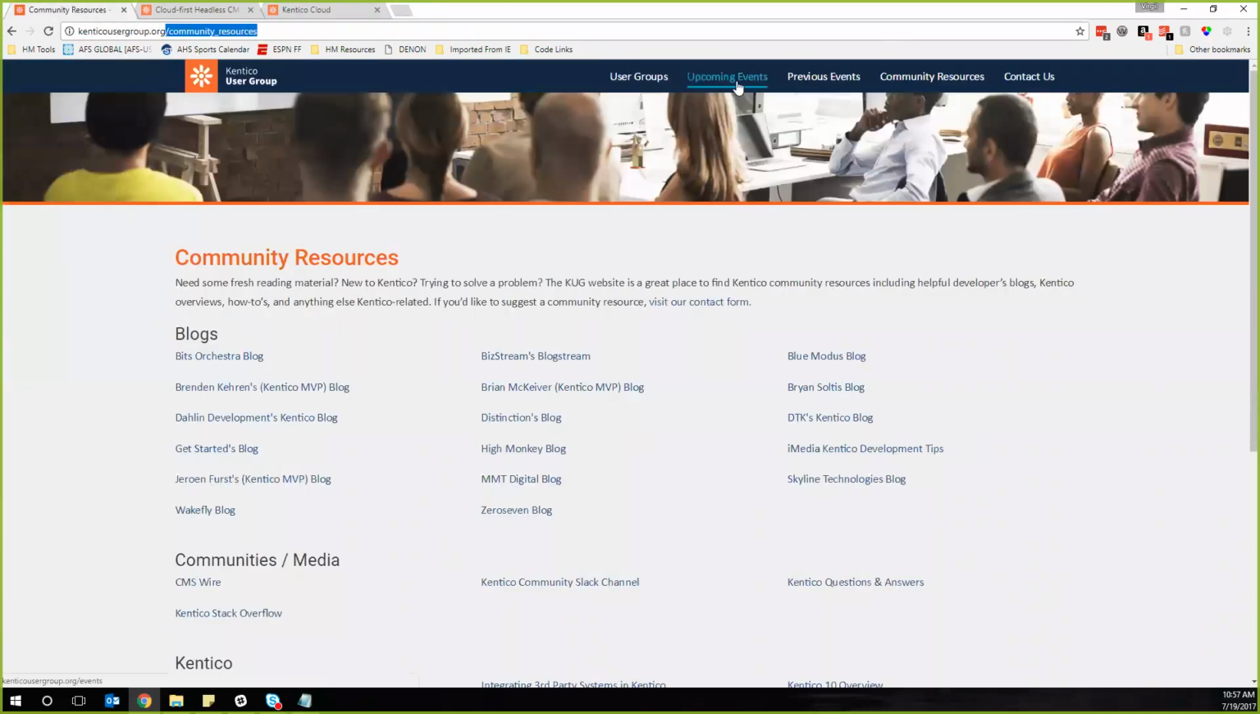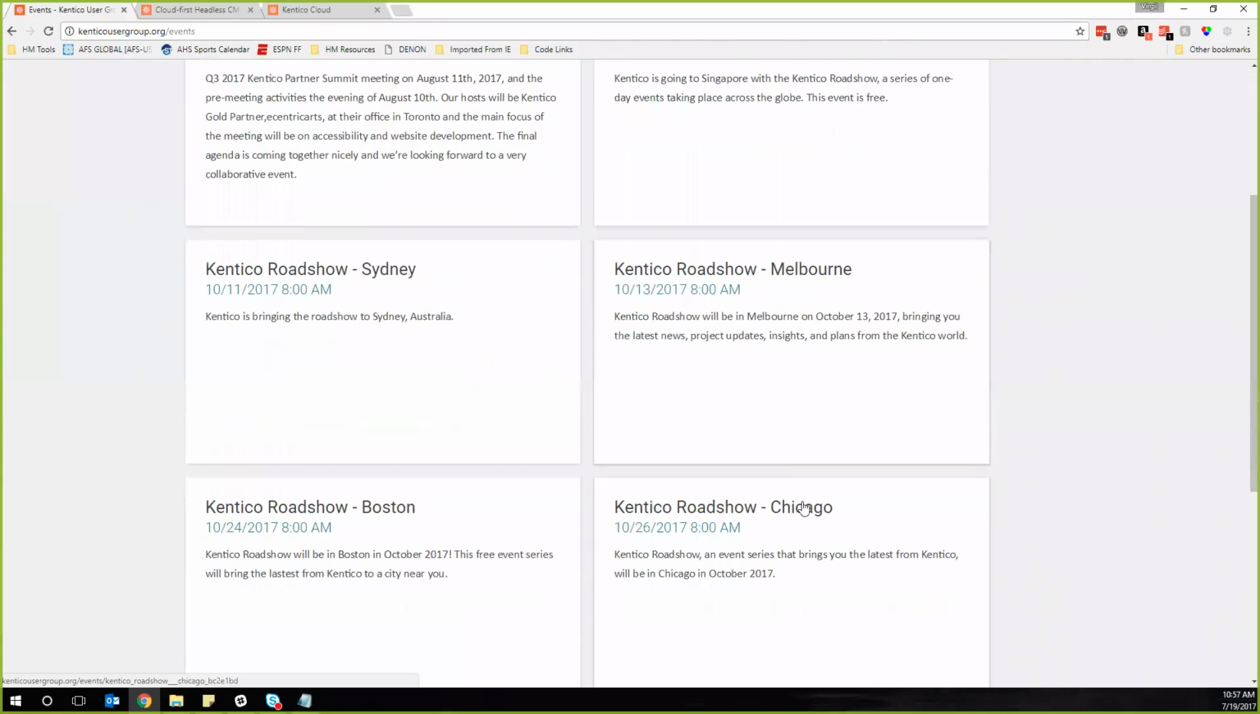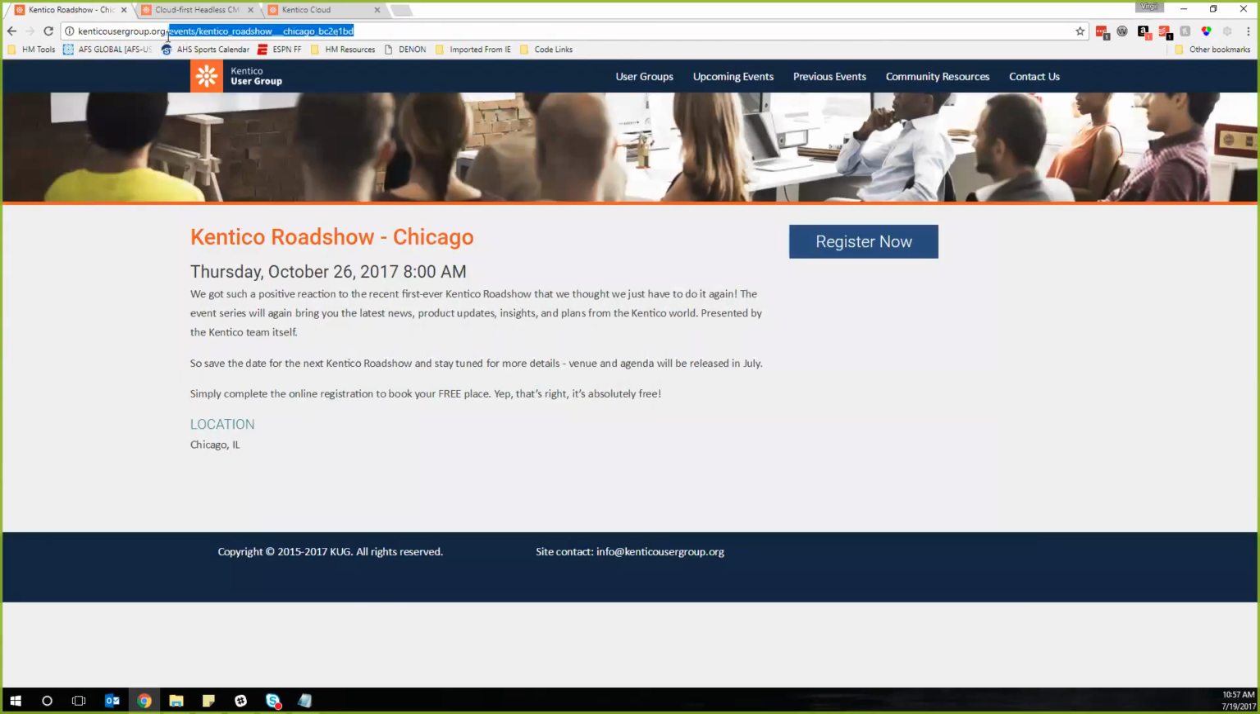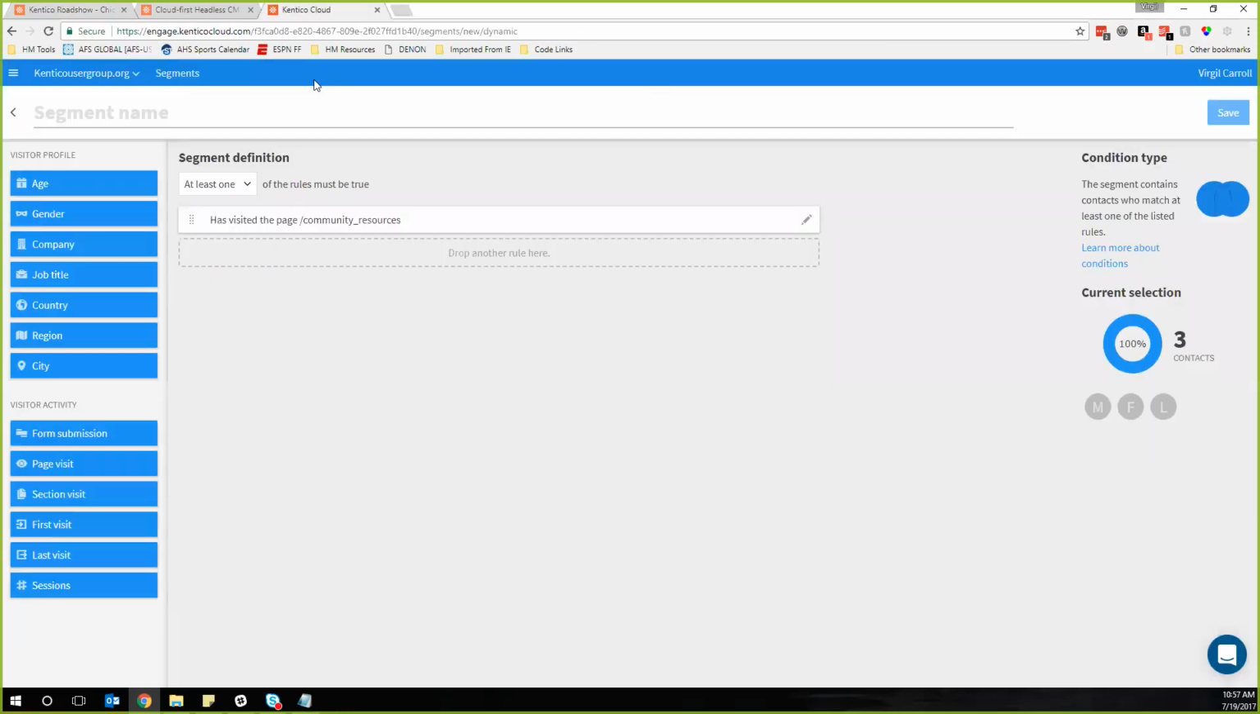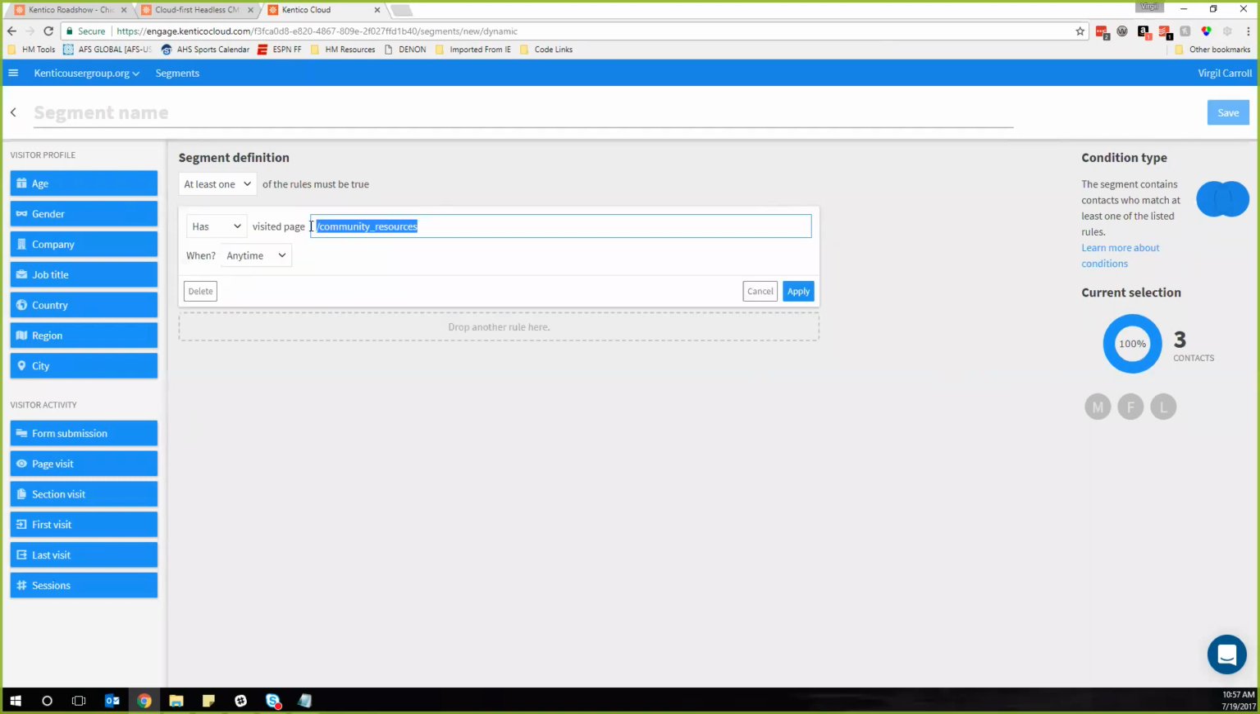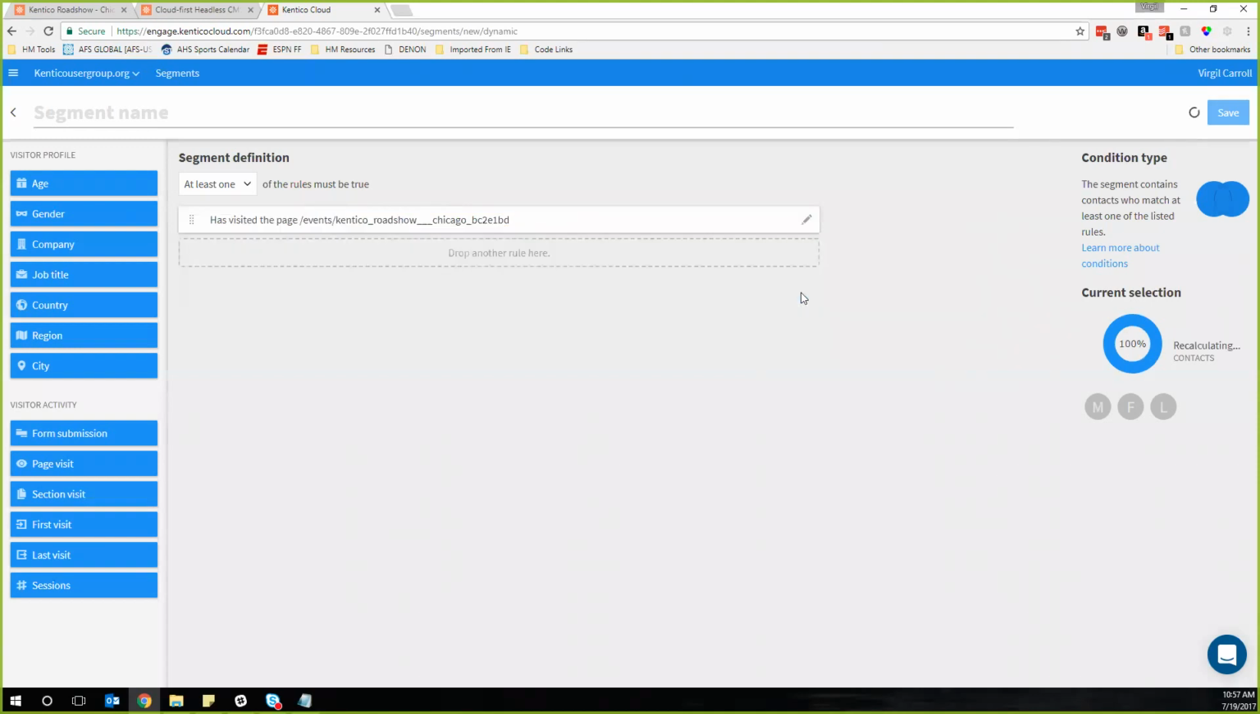So now, let's say that I went to an upcoming event, and I'm just going to click on one that I know I probably haven't clicked on before, and I grab this page here. Let's say that I also want to change this here, and instead of the community resources page, I'm going to change it to this one right here, and I'm going to hit apply.